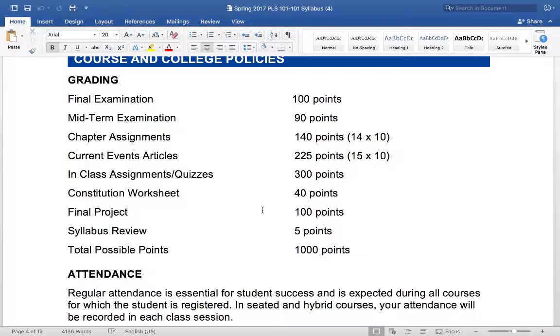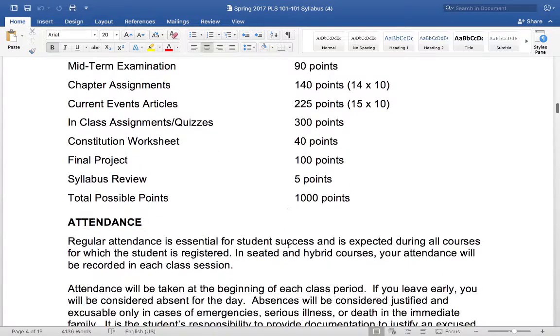There's weekly chapter assignments. There are current event articles that we will be doing. Talk about both of those here in just a minute. There's going to be a lot of in-class assignments and quizzes. There's a Constitution worksheet. There'll be a brief final project. You'll get some points for reviewing the syllabus, and so there's a total of 1,000 possible points involved.